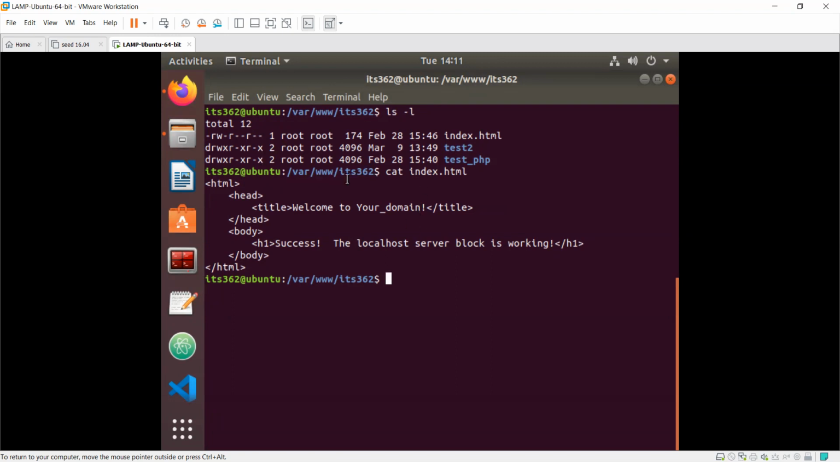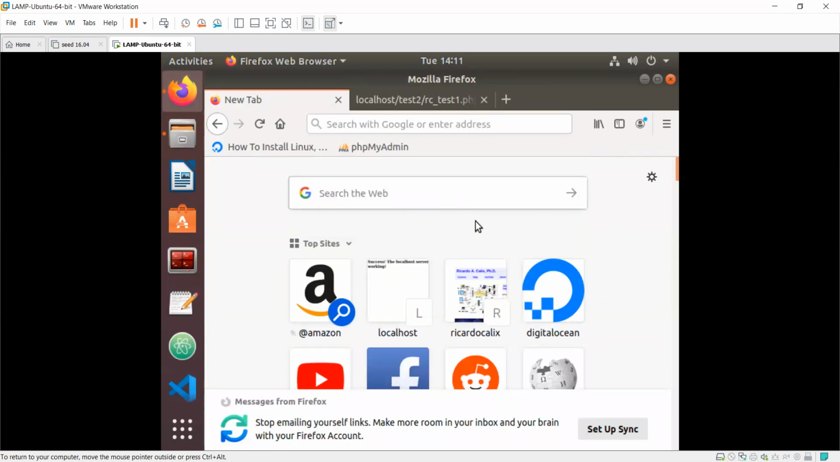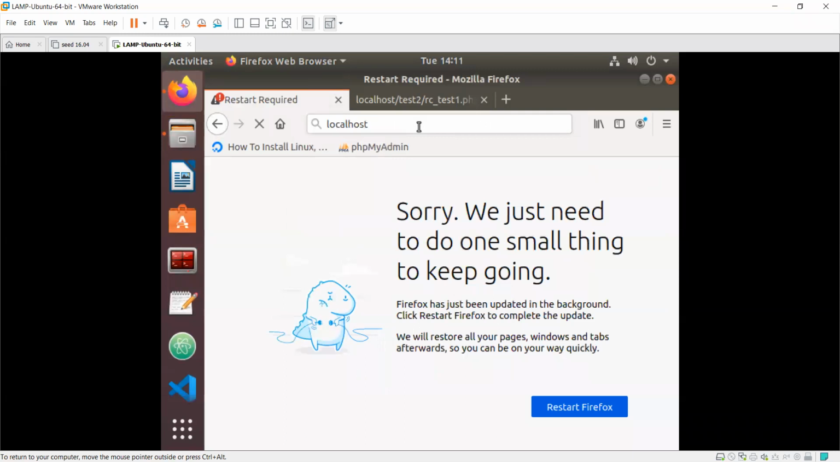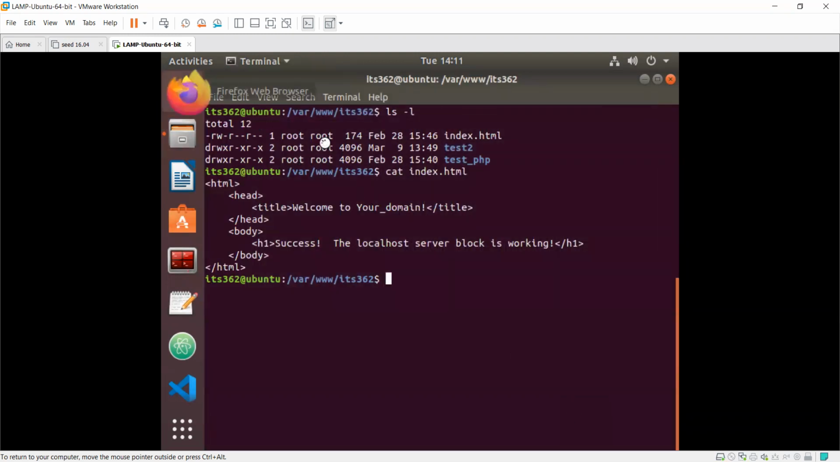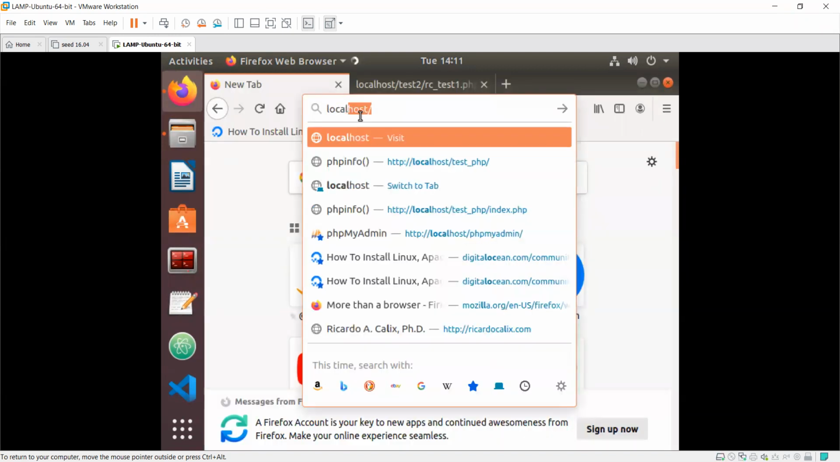And so now we want to access it. Basically, localhost is directly connected to ITS 362. So you open the browser, and the browser should open like this. Then you can type localhost. Okay. Localhost. Yeah, there it is.